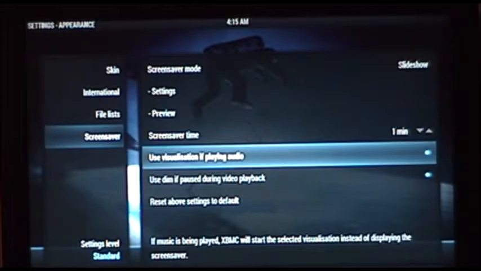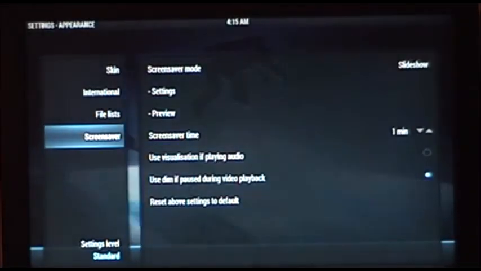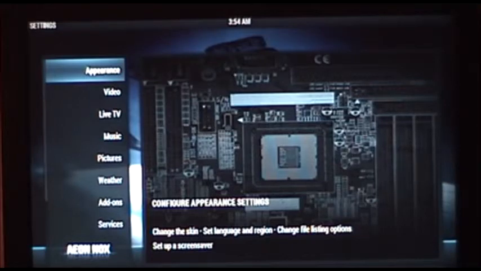And you've got to be sure that this thing is off. Use virtualization if playing audio. Otherwise, if you intend to play music with your slideshow and have that start like I just showed you how to set up, it's going to be a problem. So we'll turn that off and back out. Now we'll do our music.